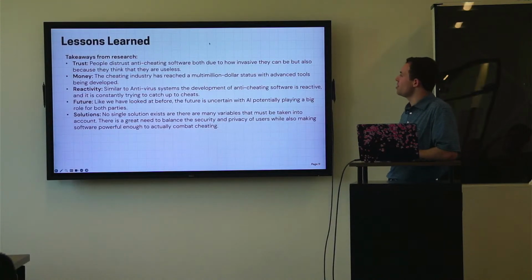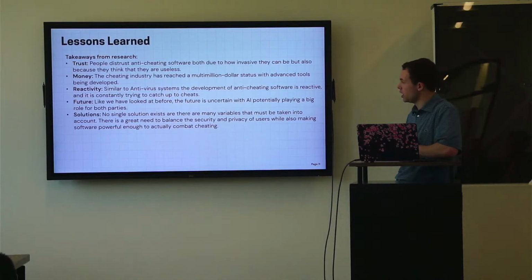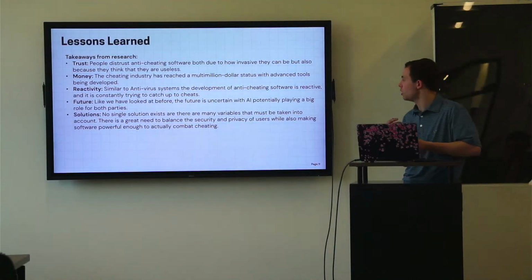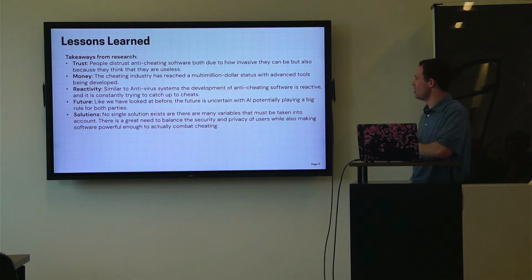Lastly, we have lessons learned. My takeaways from the research were that people have a huge distrust for technology in general, and they often think that it's useless, especially when it comes to cheats. Money is obviously a huge factor, and anti-cheats are actually a money hole. They do not actually make money. They are literally a liability, so many games often do not employ them.